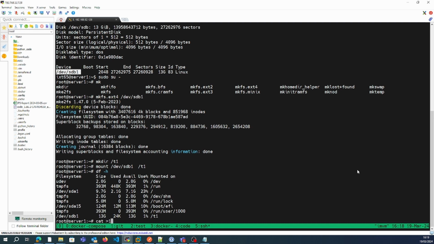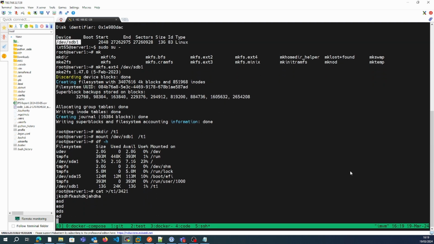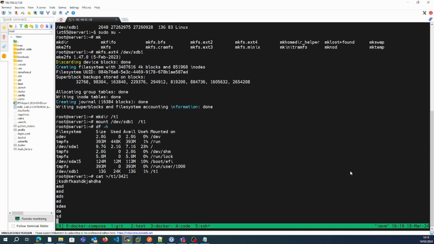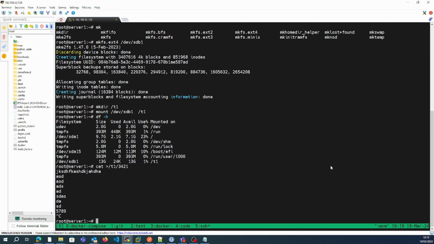Now I'll write some data inside the t1, and I'll write something junk, and in the last I'll give some numbers like 5789. That's it.